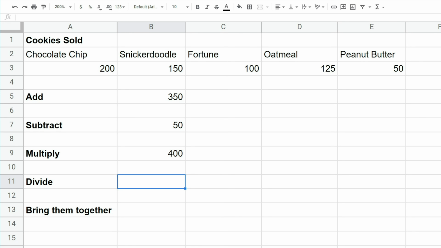Formula number 4 is division. One thing we found at the Kevin Cookie Company is that each employee is capable of making about 100 cookies a day.